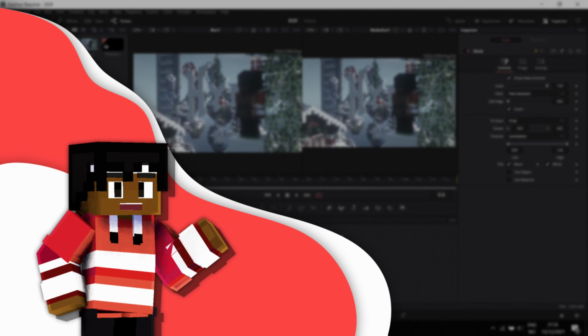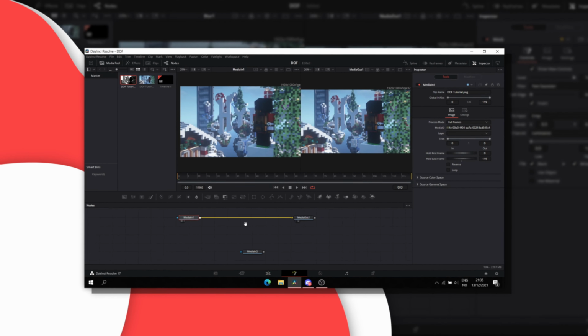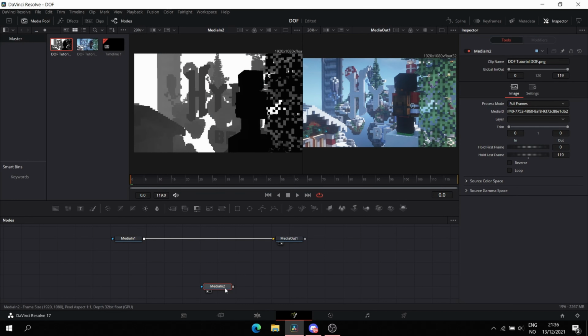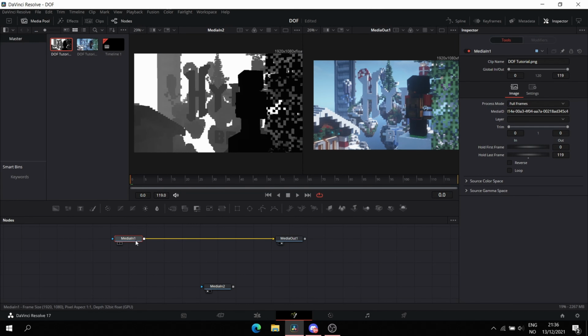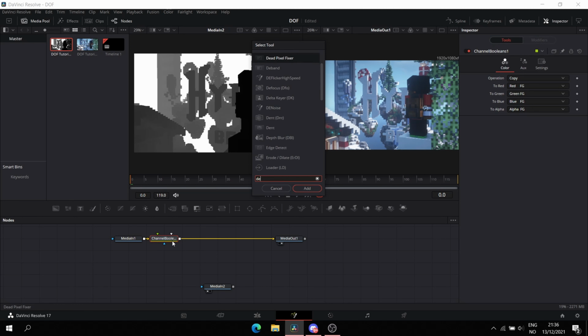Okay, now we move on to the second method, which is a little harder than the previous, but lets you get more creative with where your focus would be. So once again, I start off with the cinematic connected to the media out and the depth map not connected to anything. So what we want to do is add a channel boolean with an S. Then we want to add a depth blur.